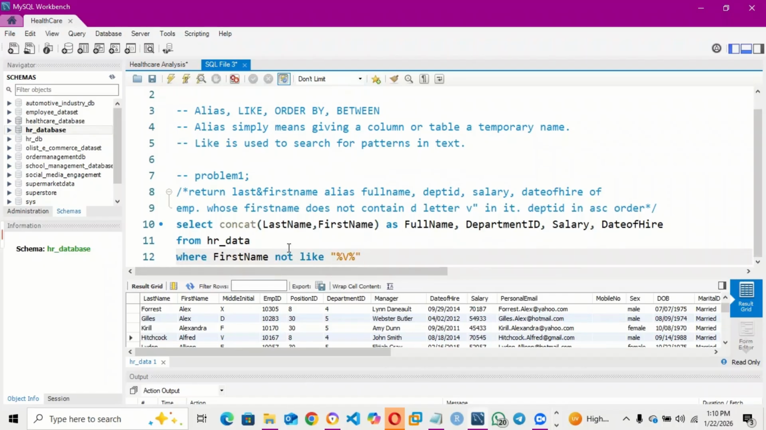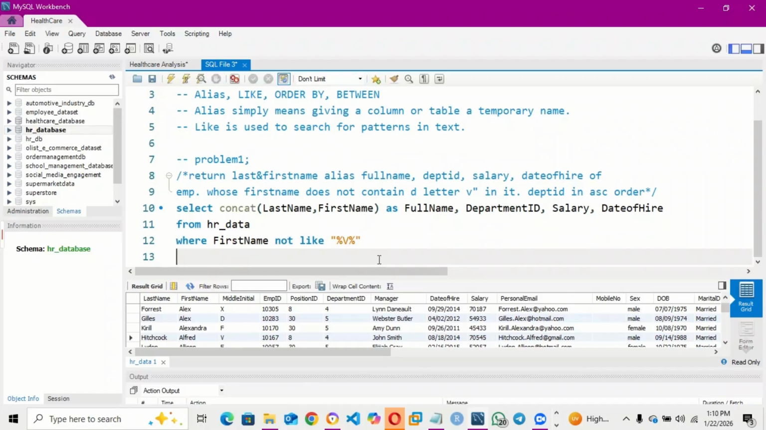So it said whose first name does not contain the letter V in it. We've answered this already. Then they now say department in ascending order. I know everybody knows ascending and descending. So they said department in ascending order. Let's break it here. Once they say in ascending order, we use our order by, because order by is one of the most important keywords.